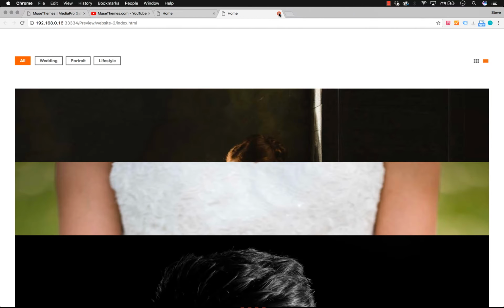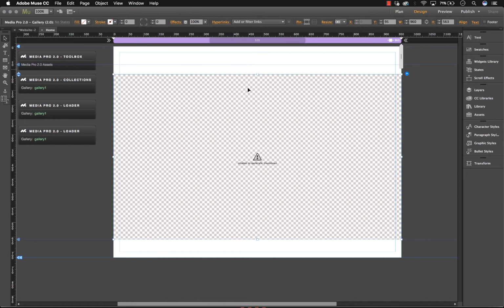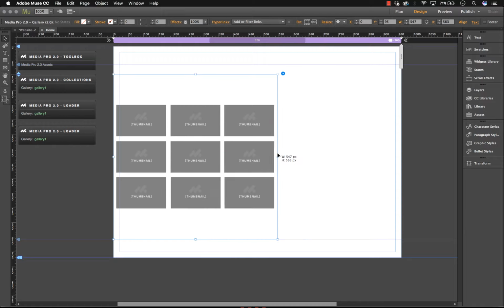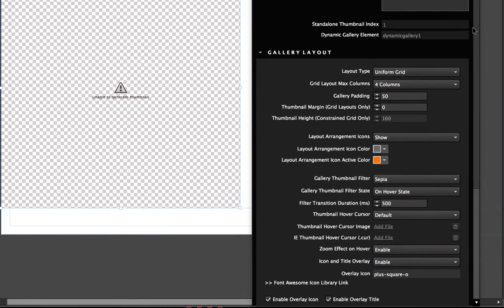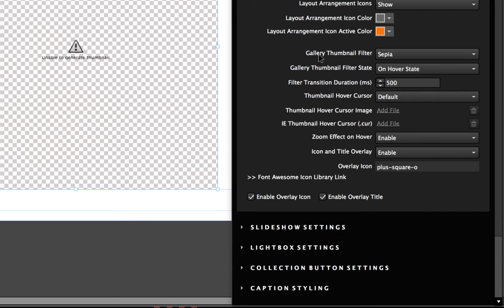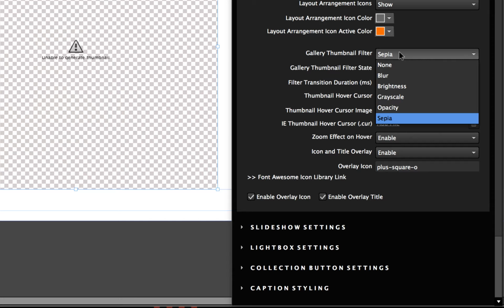Let me close some of my preview windows here, and let's jump back into Muse and continue on looking at settings. So jumping back into the gallery layout section, let's have a look at some more of the options in there. Now we have thumbnail options. So we can have a filter on our thumbnail. We could have, for example, our thumbnail blur.